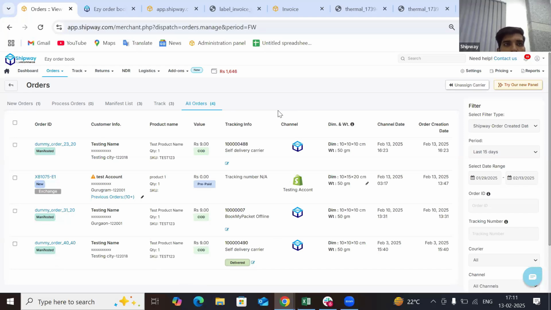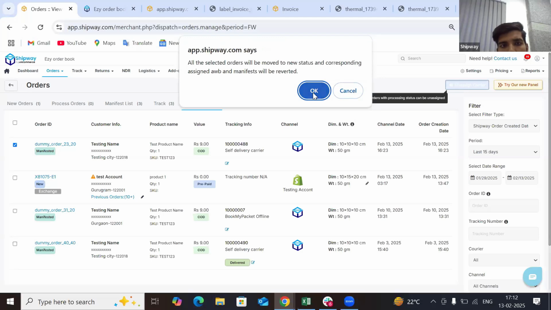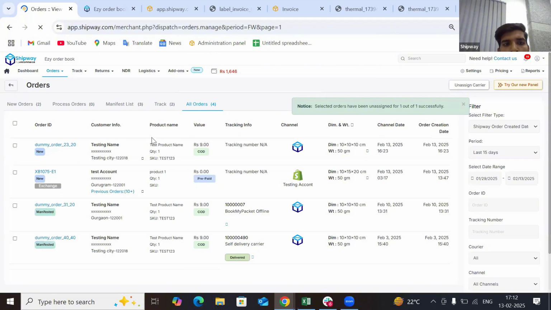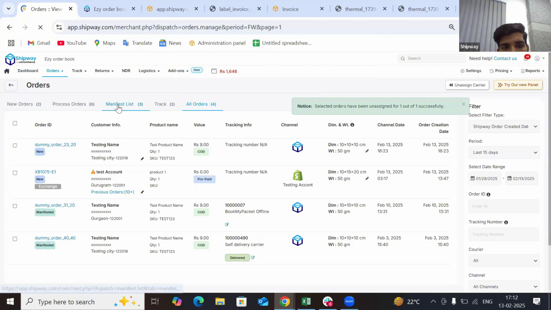Now, for instance, let's suppose you want to cancel an AWB to a particular order. You have mistakenly added a courier partner to that particular order. So what you can do is you can select that particular order. That is, for instance, I will select this particular order. I have the unassigned carrier option right on the top over here, and I'll click onto the unassigned carrier option, select OK, and it will move to my manifest list tab.